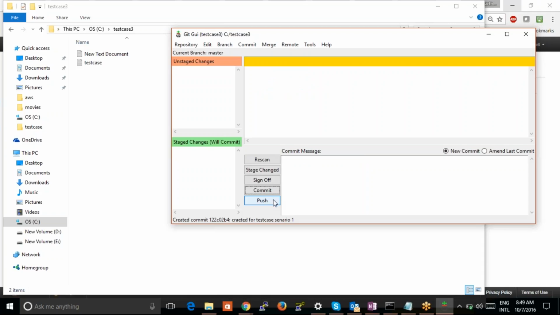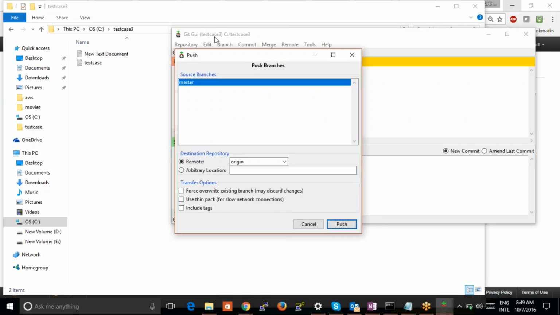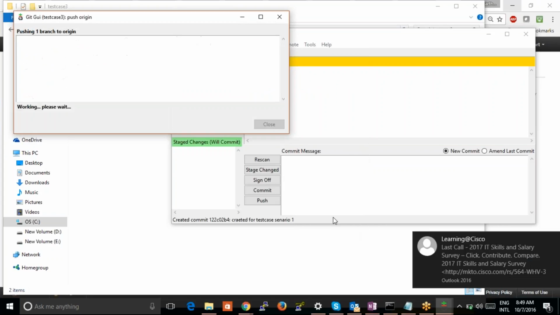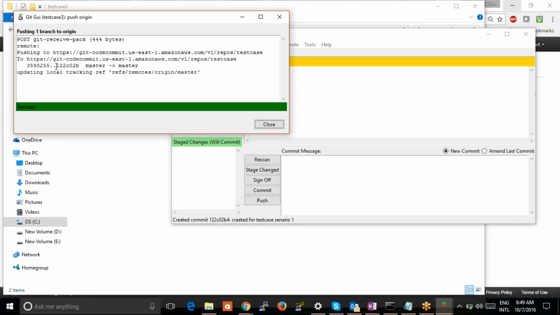After that you have to push that file. By clicking on this push button, it pushes all these files to master. Master is a sub folder in the repository, and whatever you commit goes there. So just push. So it is pushing the file from the test case folder to this AWS test case repository. So success. So it pushed the file.